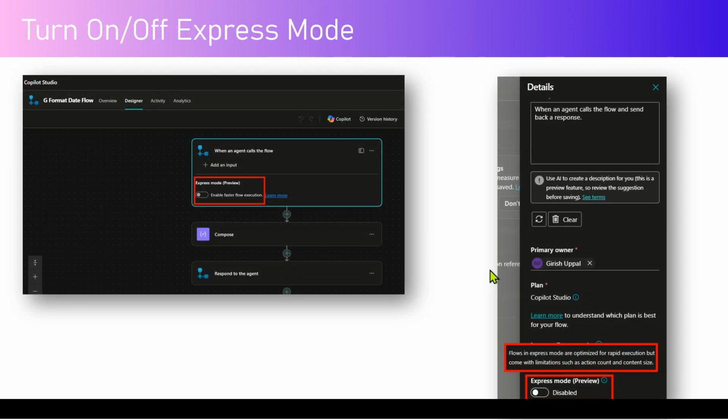How to turn on or off the express mode? There are two ways. One is at a flow level. So on the right hand side, you will see at a flow level. Here, when you edit the flow, you will see an option express mode. Currently it is in preview, but soon I believe this will go in GA. Flows in express mode are optimized for rapid execution, but come with limitations such as action count and content size. So this is at a flow level, and this one is at a trigger level. When an agent calls a flow, you will be able to see an express mode preview, and then you can enable the faster flow execution. So these are two different ways through which you can configure.